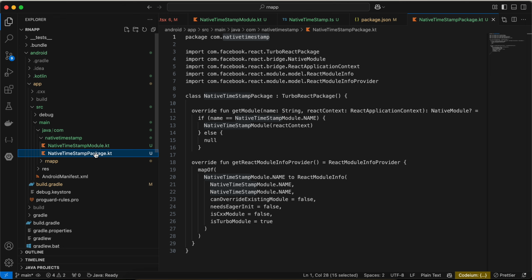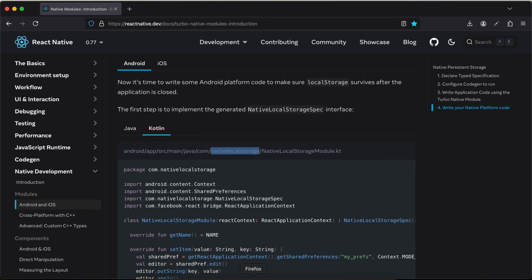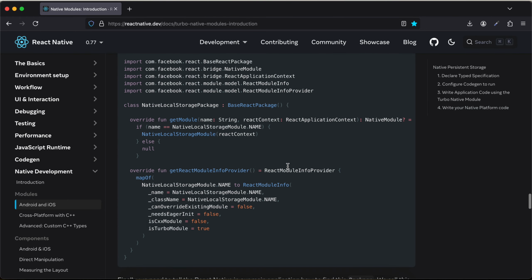So firstly, let's come to native timestamp package.kt. Again, this should be your own TypeScript file name, the package name. The rest you can just copy paste. I have just copy pasted it from the documentation. So you can see over here.